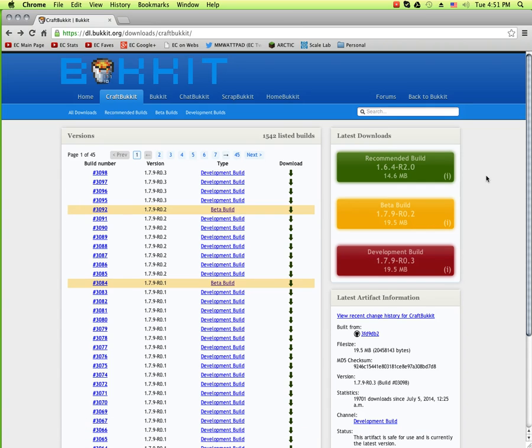Okay, so on the actual download page, you will see there are 3 versions: recommended, beta, and development. Do not ever use development. I've tried it before. It doesn't work. I mean, it does, but it's not very good. It's laggy. It's buggy. It's just, don't.